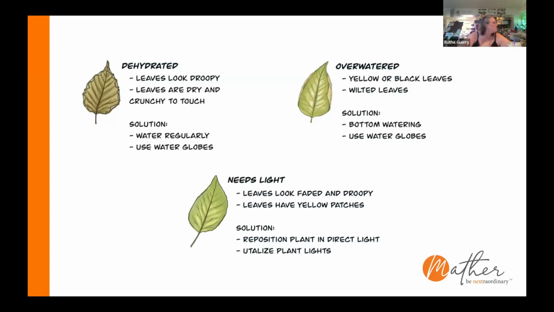A water globe is a spike, kind of like a tube that has a ball on the end. You fill it up with water and stick it in the soil of your plant. The benefit of using something like a water globe is that the plant will take the water it needs, and the rest of the water will stay in that globe. If that plant needs it, it can take some more. So that's an easy way to keep your plants watered so they don't dry out constantly.